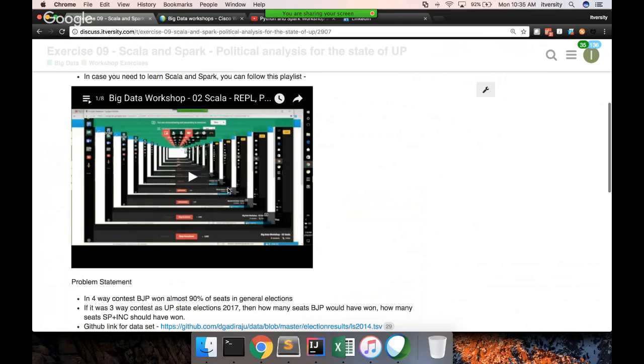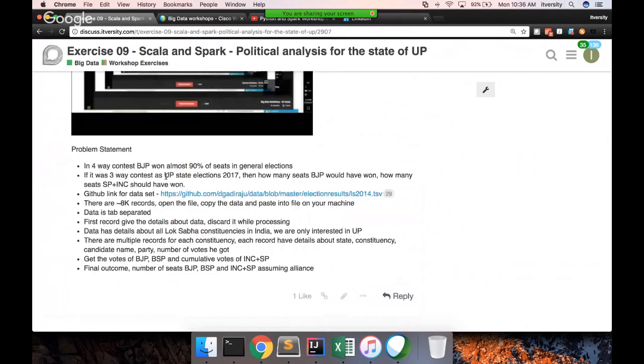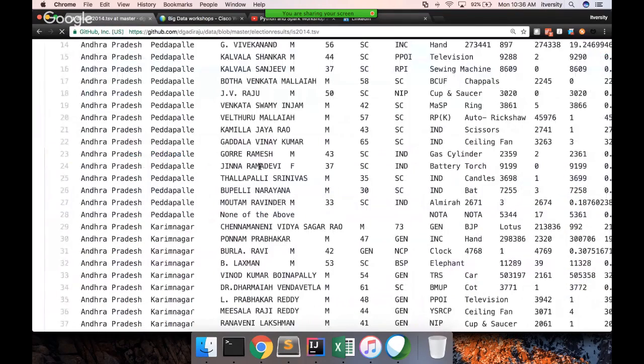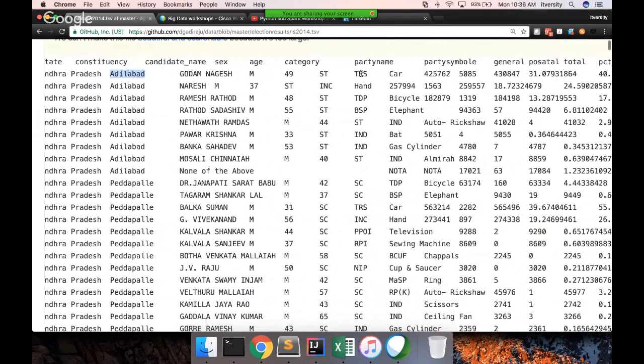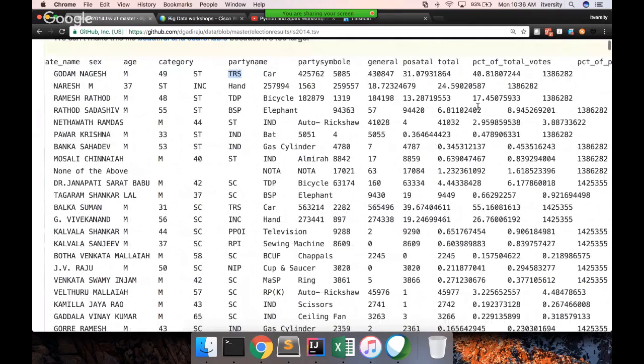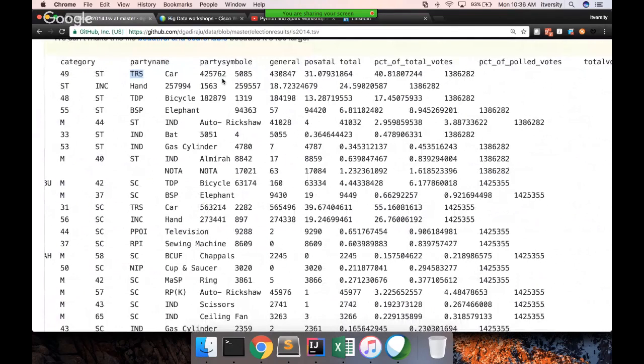If you want the data, you can click on this URL, and it will take you to the data. It has the state, constituency, candidate name, party name, many other details, and also the number of votes polled. It does not tell who is the winner or who is the loser. It just tells, for each candidate in each constituency, how many votes are polled.